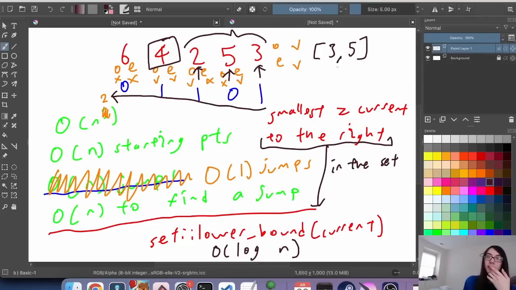So now we have 3 and 5 in the set, and we can query the lower bound for 2, and we can find 3. Then we put 2 in the set, and we continue. Then we process 4, we put 4 in the set, and then we process 6. And that's it. If we sweep from right to left, then at exactly the moment we need it, the elements to the right of our current element are all in the set, and we can use lower bound to find the jumps.